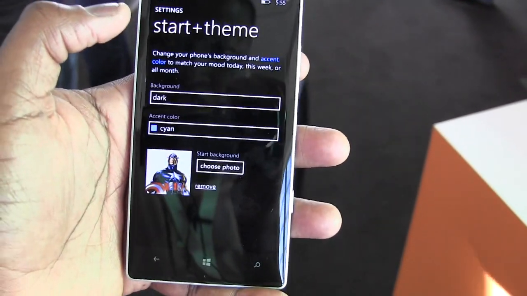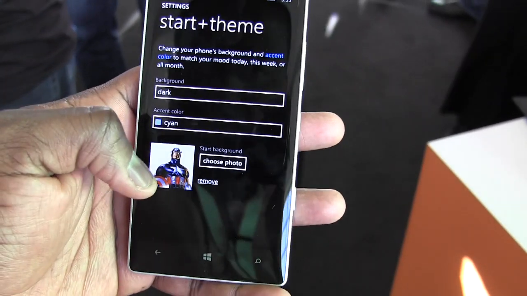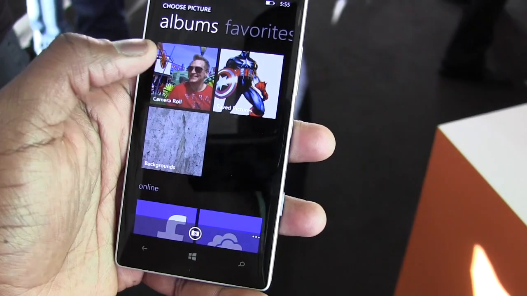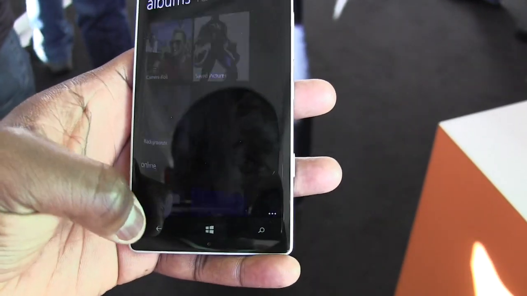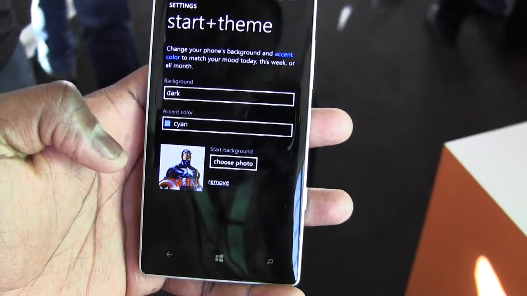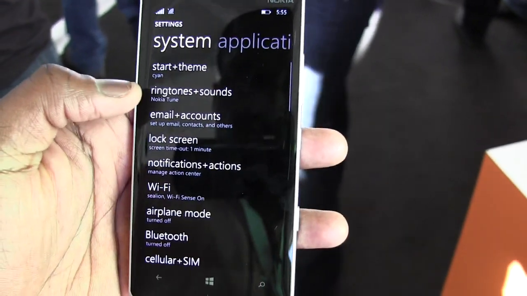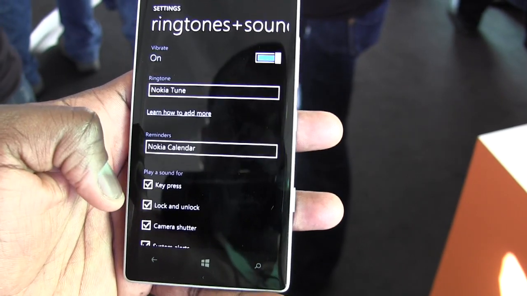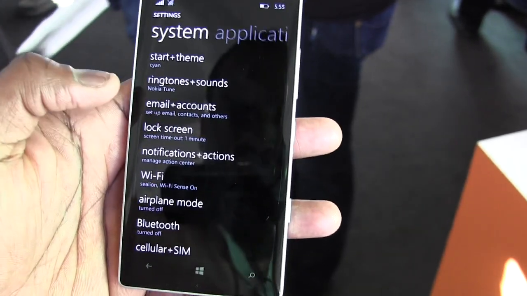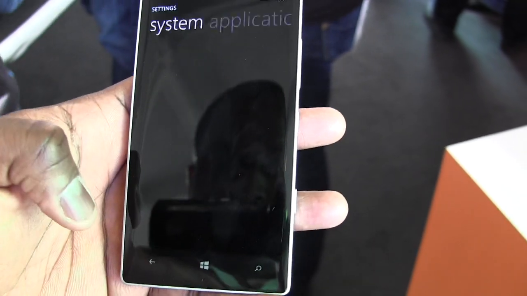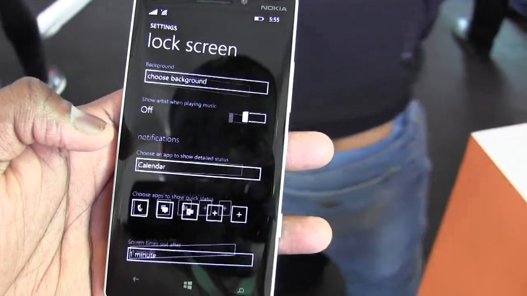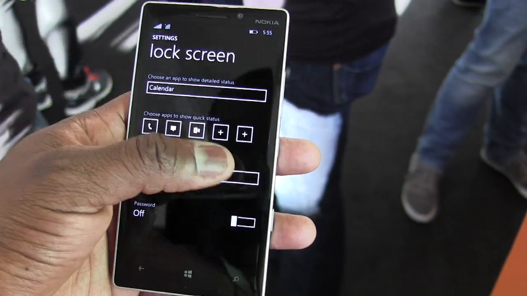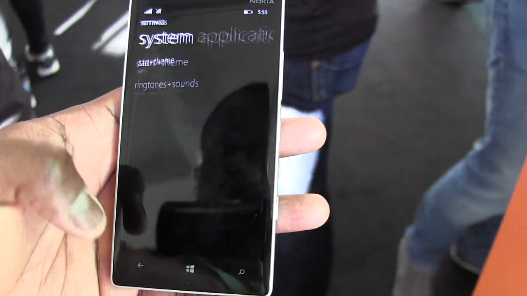So for some things with the background, it's actually out here in your start and theme, and you can choose a photo to add to that. Of course, I chose Captain America and that's what I'm using right now, or you can actually take a photo. So that's something new. You've got ringtones and sounds. There's some more additives to it here. If you go into the emails and accounts, of course that's still basic. Your lock screen also, you can actually choose your background, choose more applications for the lock screen in that menu.